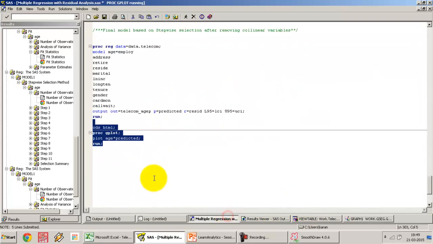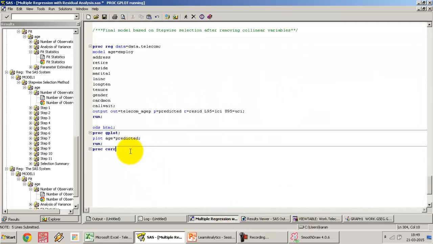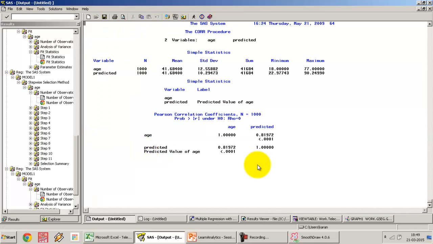And if I want to generate the PROC CORR between them, what is the correlation that you would expect over here? I forgot to give the data option. It picked up the data from the previous procedure. That's something new for SAS users. So var age and predicted, and I get a correlation of 0.81.